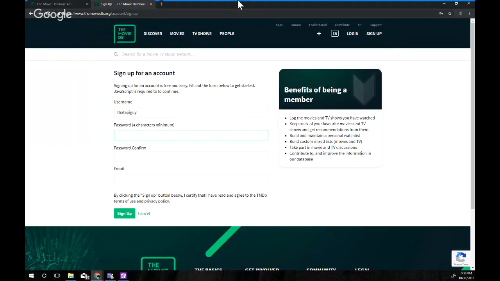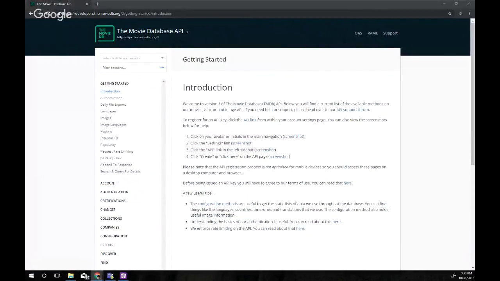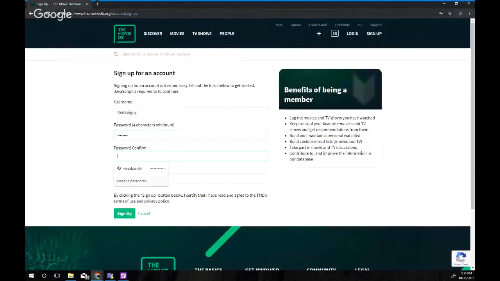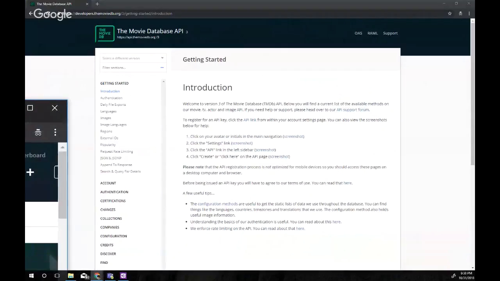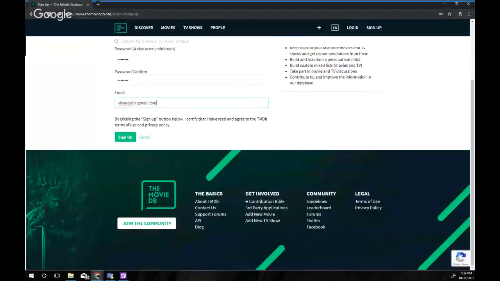Password. For a second, we'll move this. Oops. Yeah, I don't want to give away my API password, right? And my email. Okay. I guess my email can be something that I can share.